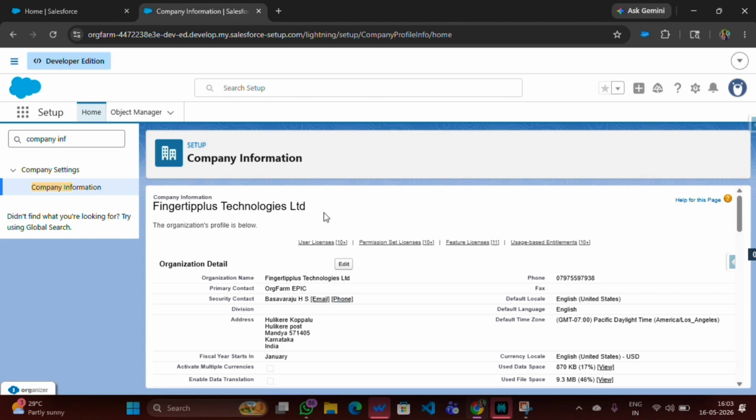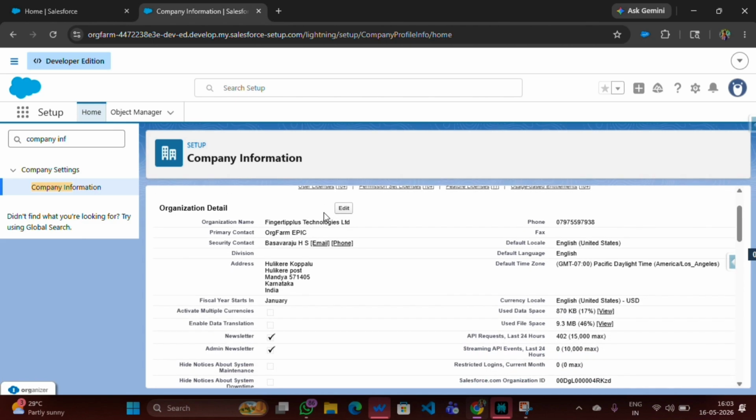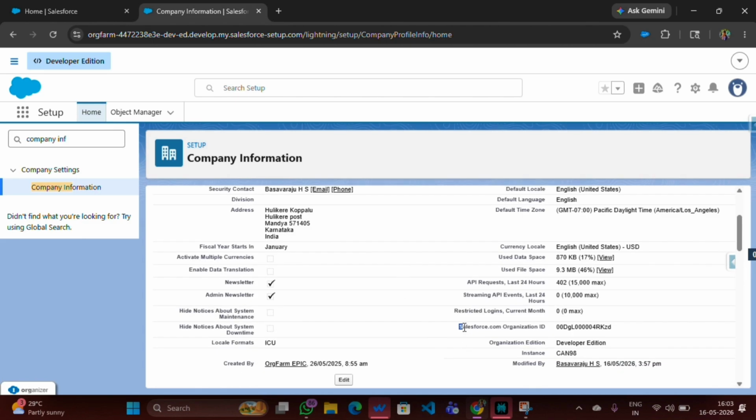Then the most important detail is the organization ID. If you scroll below, on the right side you can see the salesforce.com organization ID. This is the ID. It's a very important unique ID for each company or each CRM application. It will be different. Every Salesforce org has a unique org ID. This ID is used in support cases, integration, and deployment.